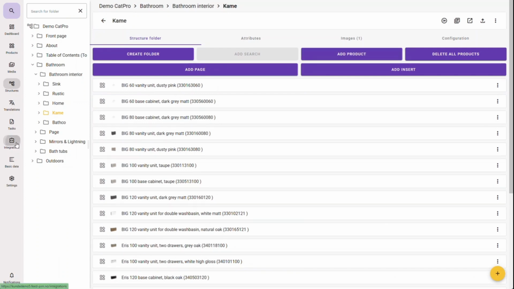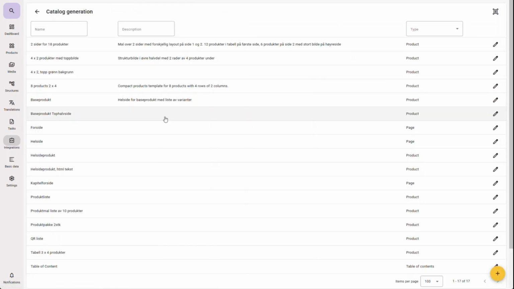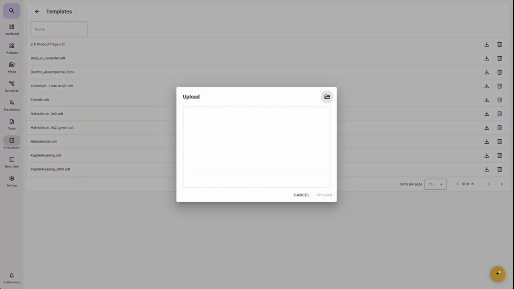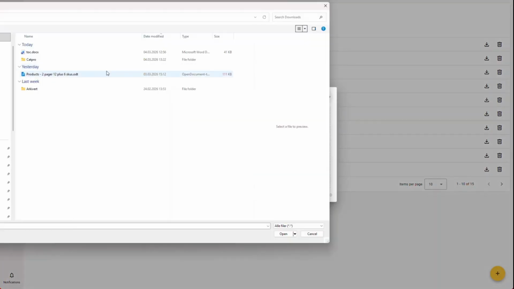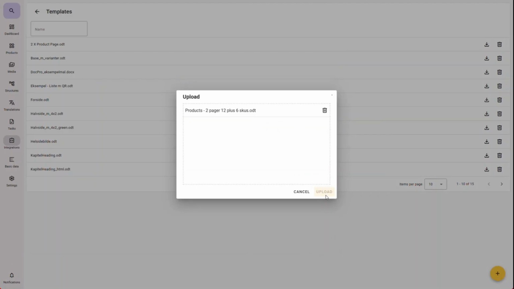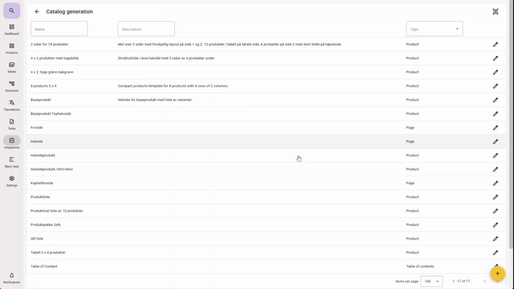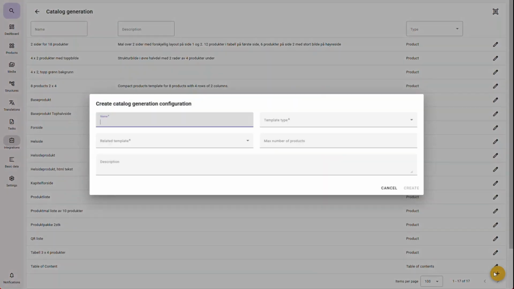We will not go step by step through how to create templates. See the documentation at resources.docmosis.com for this. If you already have a template, it must be uploaded to Feed PIM. Then you create a configuration and link it to the template. Give the configuration a descriptive name so it's easy to understand what it does.